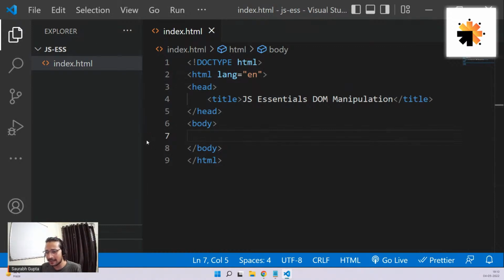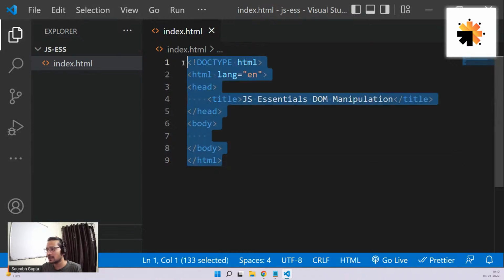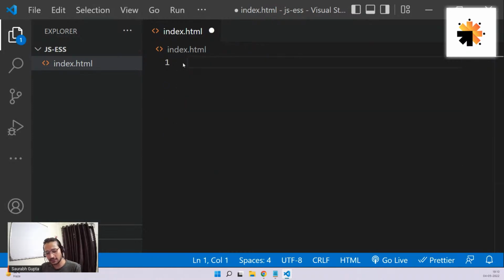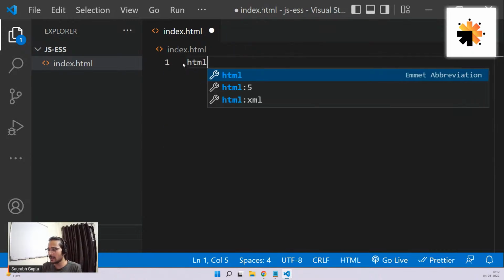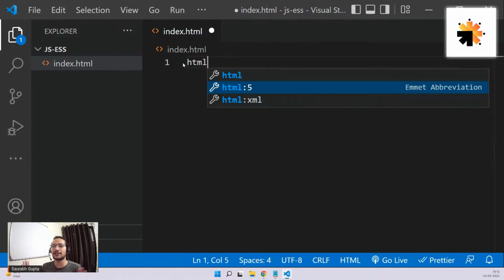Okay, sir, how do you get that HTML stuff directly? I'll tell you. If you're in VS Code, just write this exclamation. That's all. Just write this exclamation and enter. Or you can also write HTML and you'll get this option of HTML5. For these basic things, you don't need any extension. These things are already in VS Code.